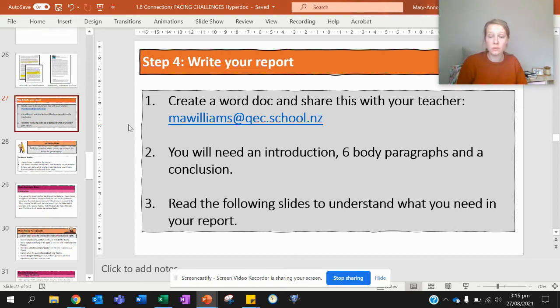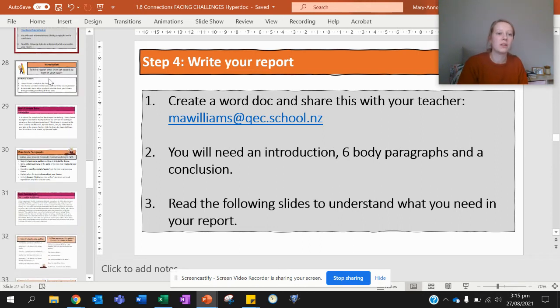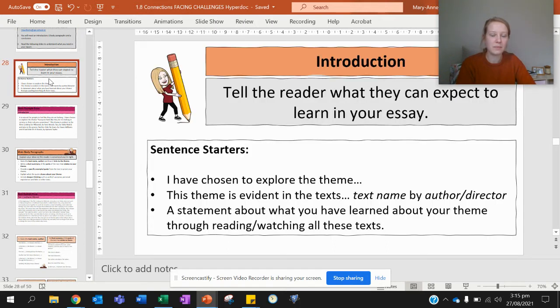So make a Word document, share it with your teacher, and then you're going to write an introduction, 6 body paragraphs, and a conclusion. Now, 6 sounds like quite a lot, but it's not as much as you think because it's a very similar structure for each, and you've already done all your thinking in your brainstorm. Now, all these slides here are going to help you with your writing. So let's go through those real quick so you know what you're looking at.